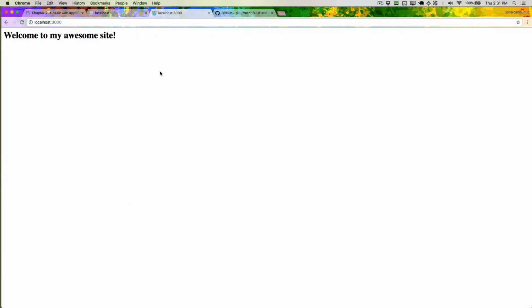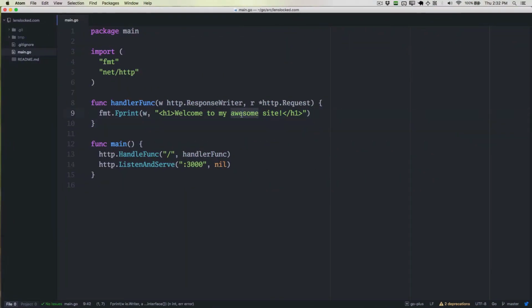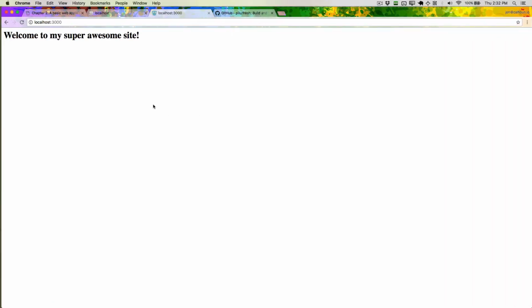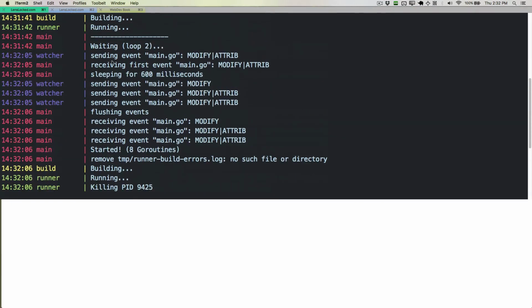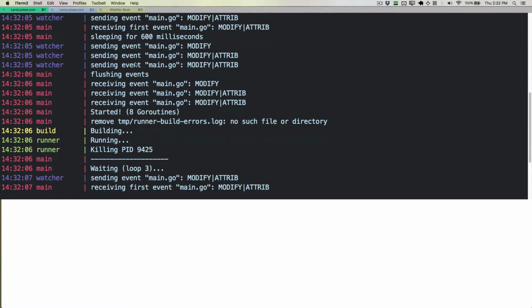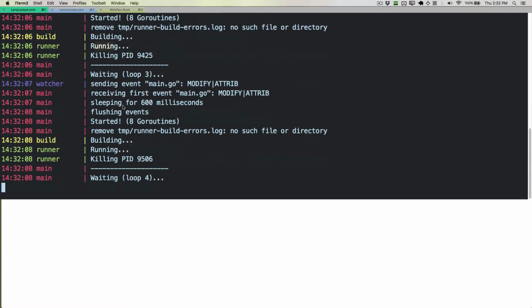So I can go here and I can refresh. We've got Welcome to My Awesome Site. If I change this to super awesome, hit refresh, you can see that it updated automatically. If we go back to our terminal, we can see that this noticed some changes in our main.go file, and it sent the event saying that there are changes. It built the server again and ran it again. So this is what's going on throughout this whole thing. It's going to be rebuilding the server and rerunning it every time it sees a change.